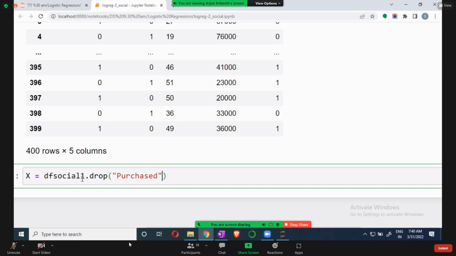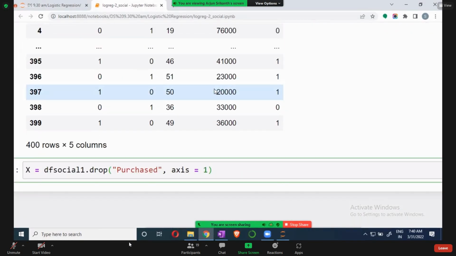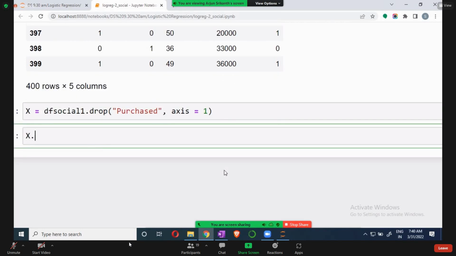Purchased. Access is equal to 1. So I'm dropping the purchase column. When I drop the purchase, what is left out? Gender, male, female, age, estimated salary. That will come into the X. Okay, so X.shape is equal to this.